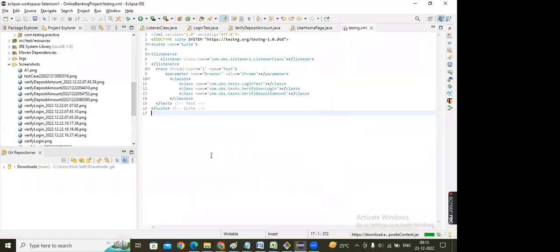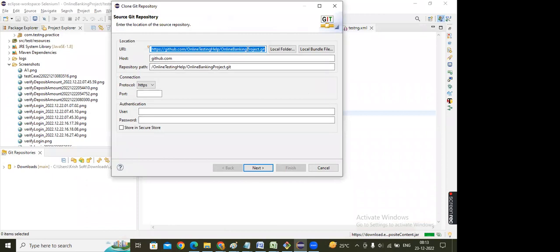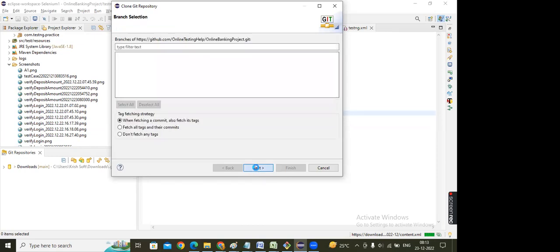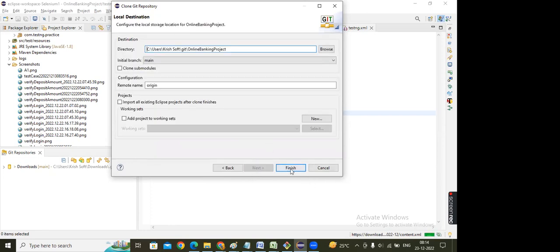Okay, perfect. Here, can you see three buttons? Existing local Git, clone a Git repository, create a new Git repository. What we need to do? We need to clone a Git repository. The project automatically came. These credentials are not mandatory here. Repository path, online banking project.git. Click next. Okay, that's fine, two branches. Click next. Click on finish.